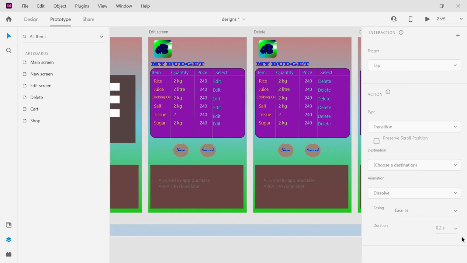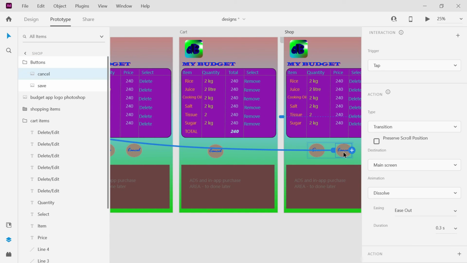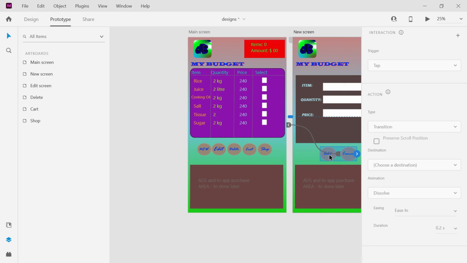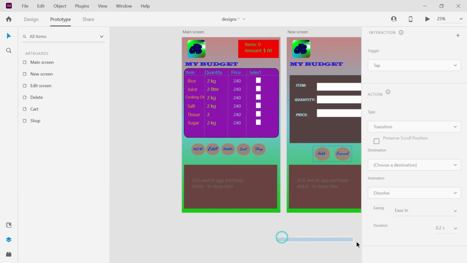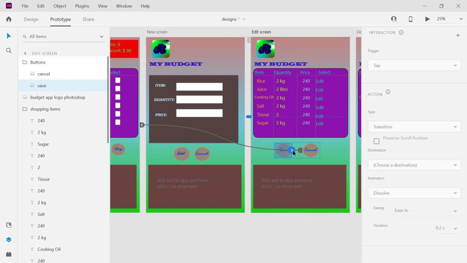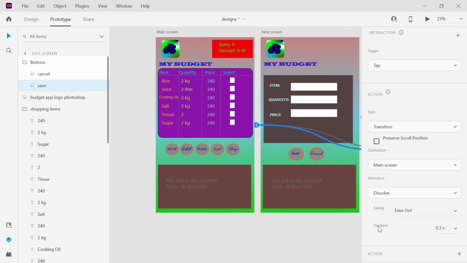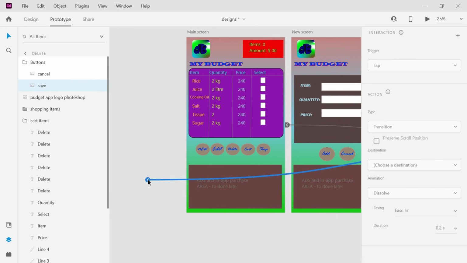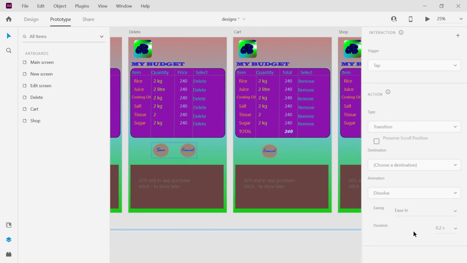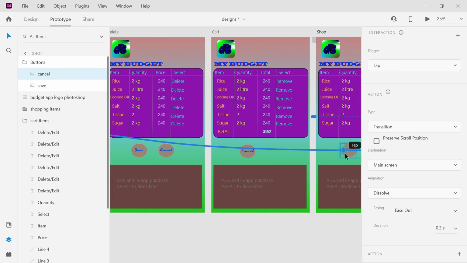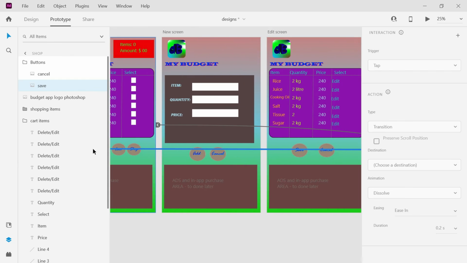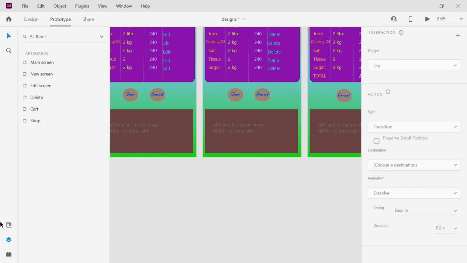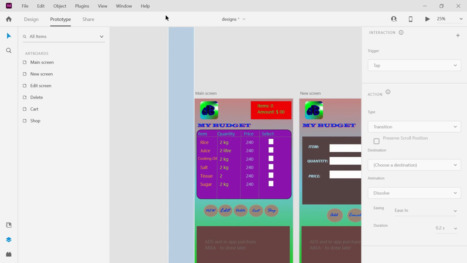Just drag the arrow that points. If there is no blue line that links, then just drag and drop on the screen that you want the user to be rerouted to. Save button. When you save, it should reroute you back to the main screen. So these are after you have done the actual shopping, or when you have edited and completed, or when your cart is ready. So again, as we enhance our UX, some of these might change. So this is not the final design.